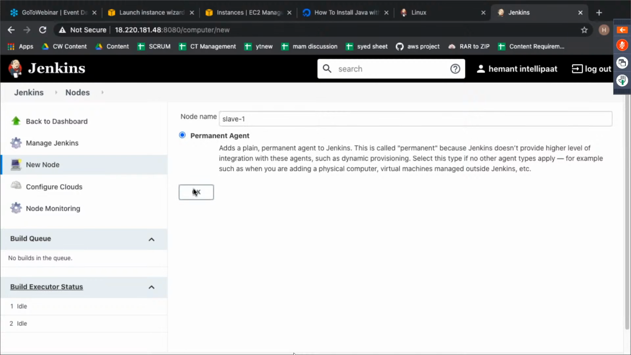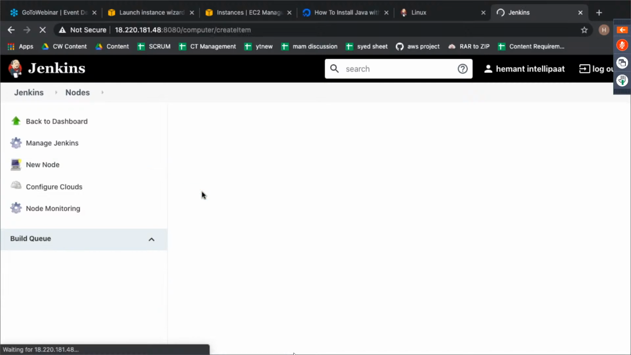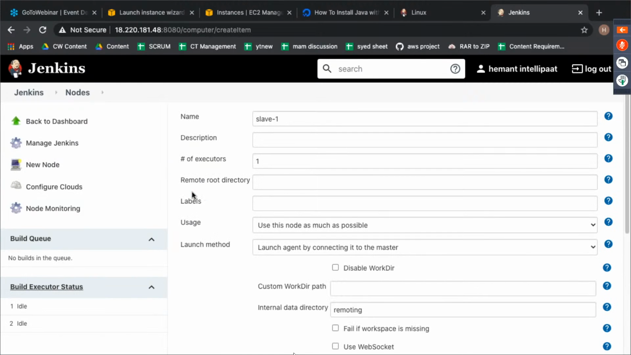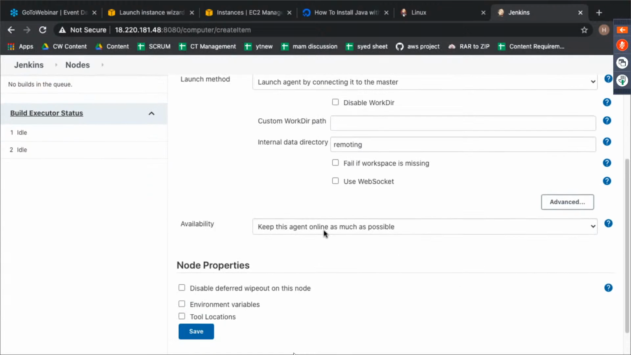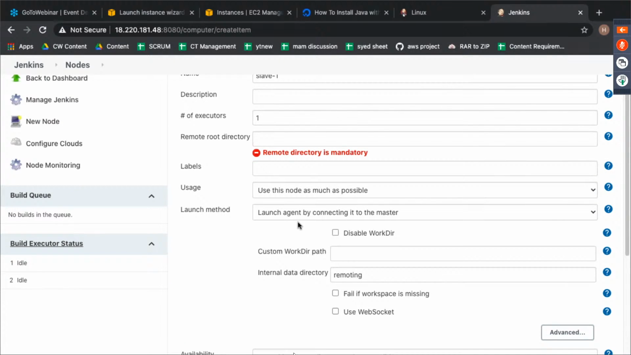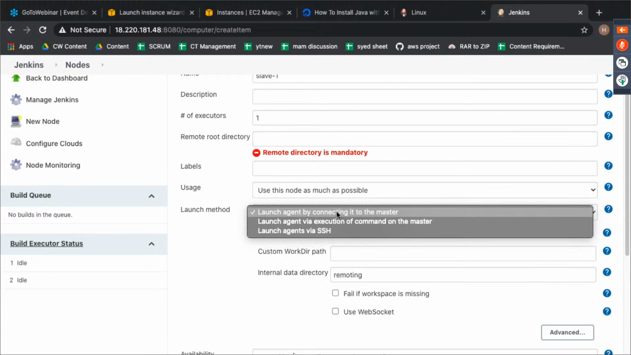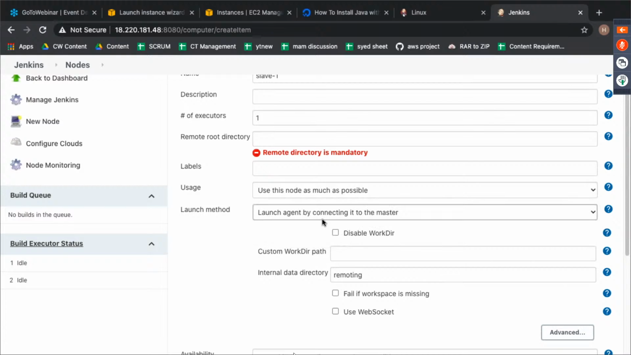And it's going to be a permanent agent. Click on OK. Now, once this is done, what you'll have to do is choose the launch method, and that's going to be launch agent by connecting it to the master. This is the correct method that we have to choose.